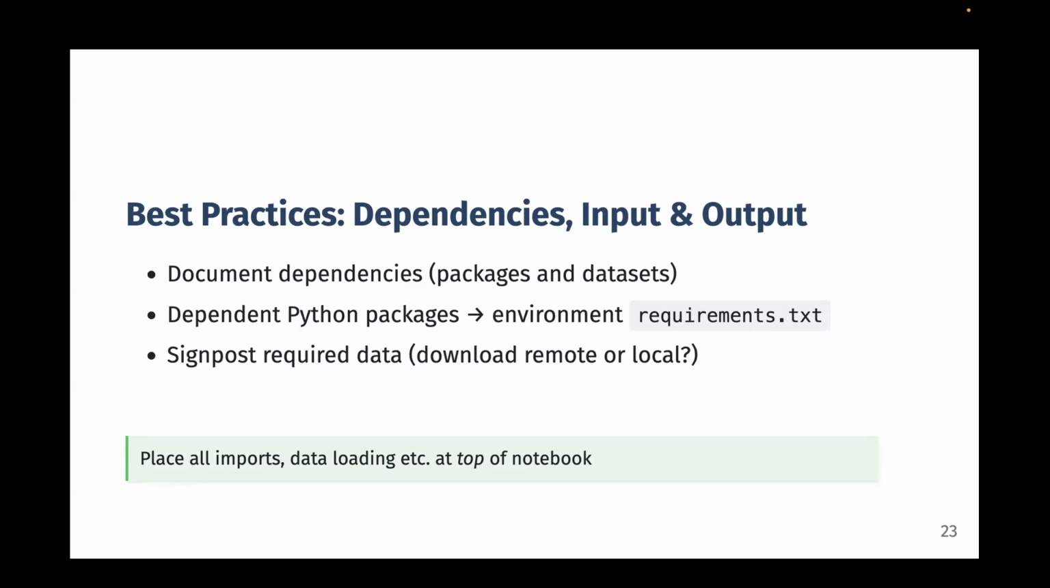If you're in a situation where you really do want to include the full raw original data, then I think your best option is to put it on a remote repository like Zenodo or Git Large File Storage, and then say clearly in the notebook, here is where you can get the data I used in this notebook from, if you want to run it yourself.